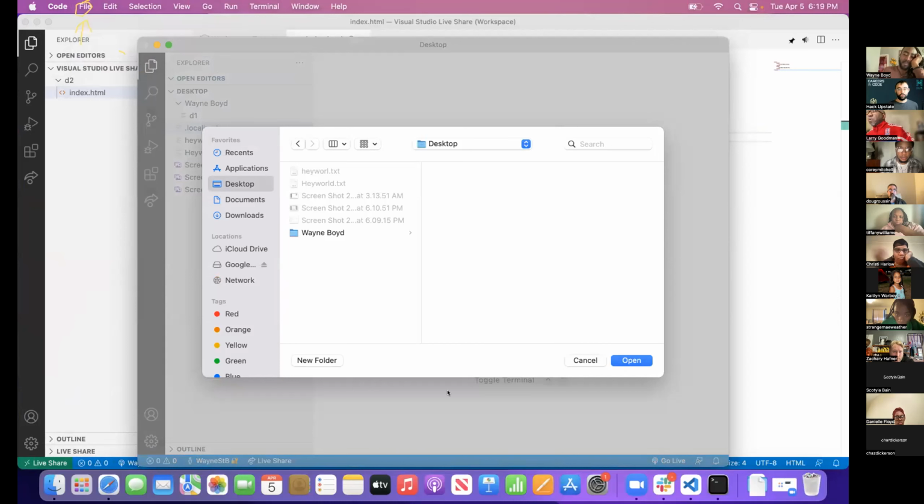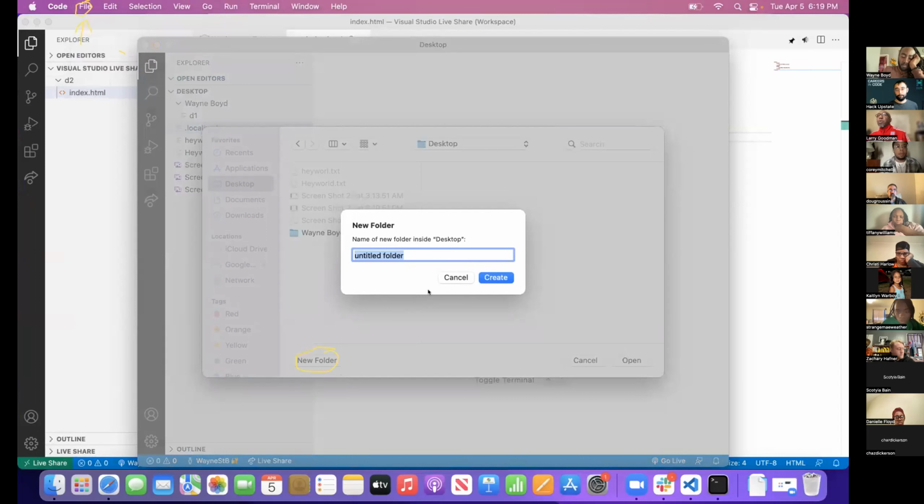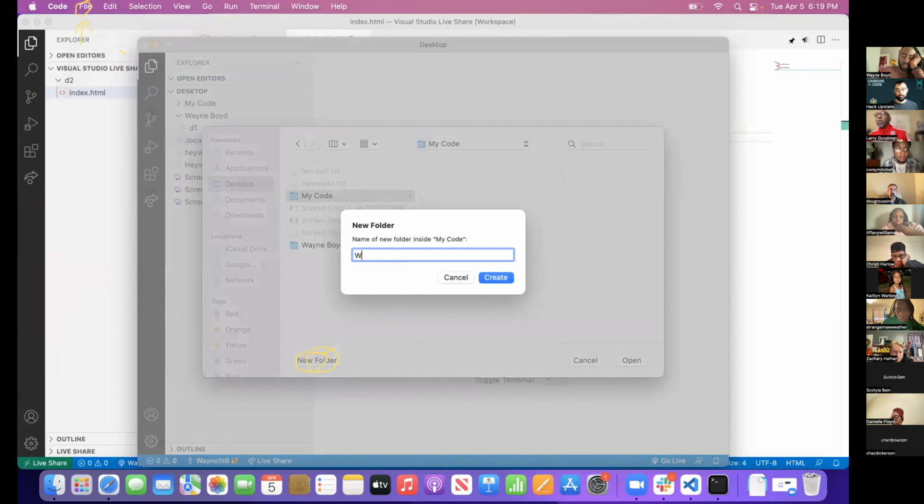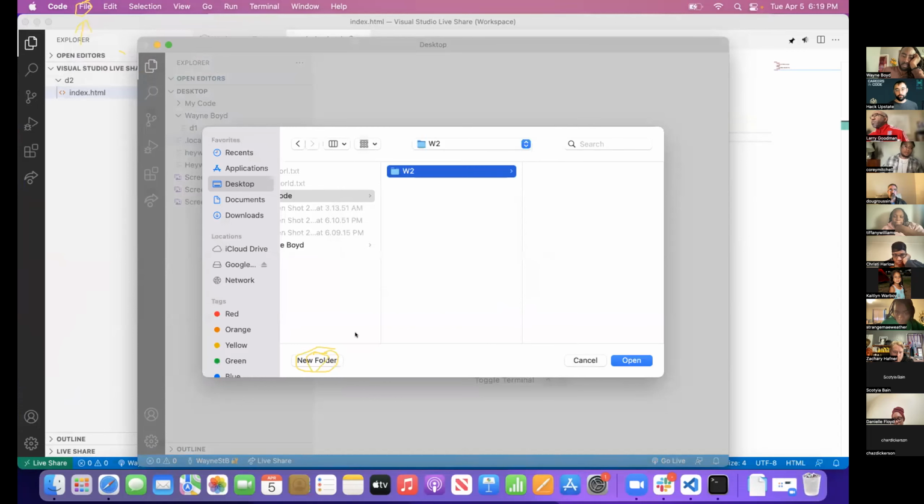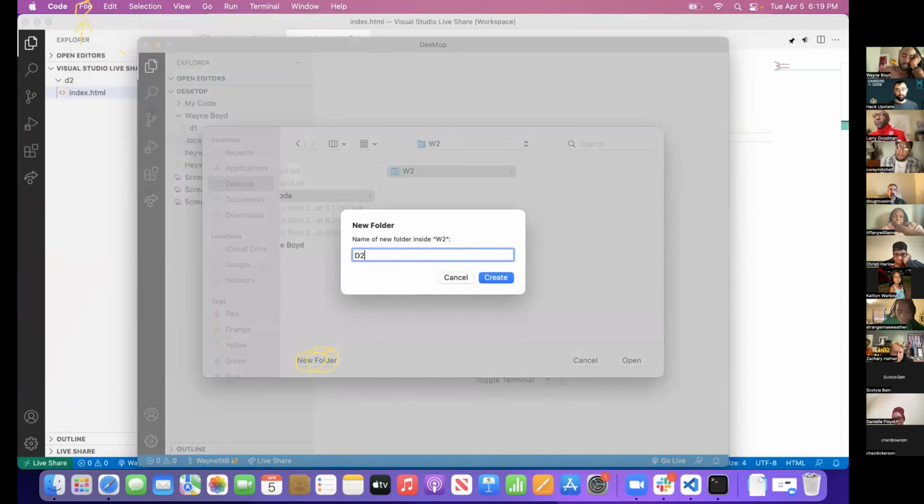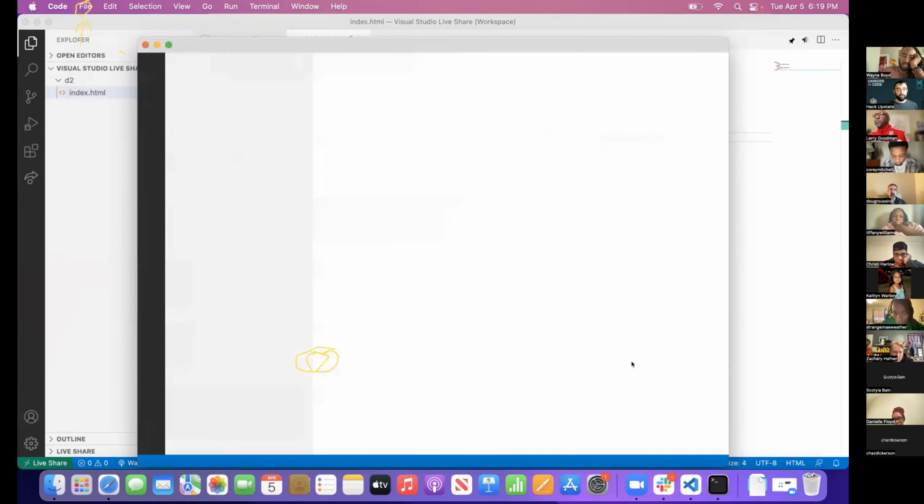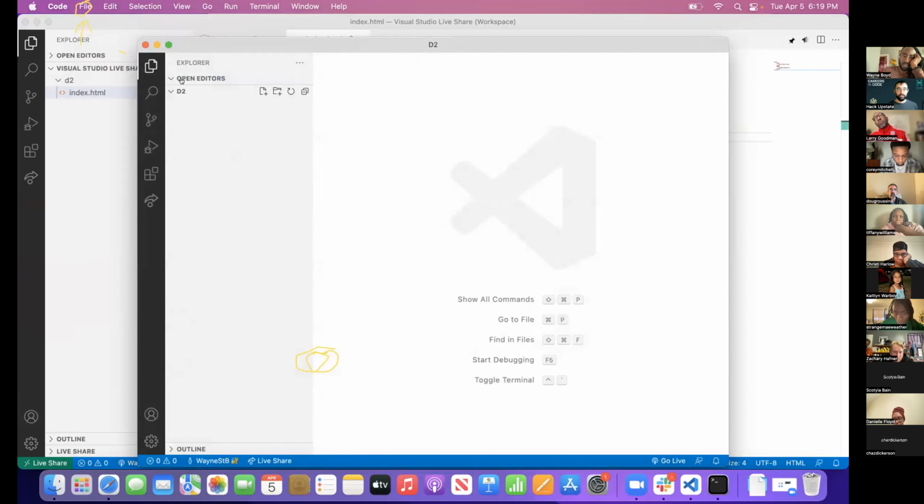Okay, so just hit New Folder down here and call it My Code. Create another new folder, and you're going to call that W2 for week 2. You're going to create another new folder for day 2, so D2. Then go ahead and hit open there. Then you are going to create a new file. Yep, you got it. And you're going to call that index.html.